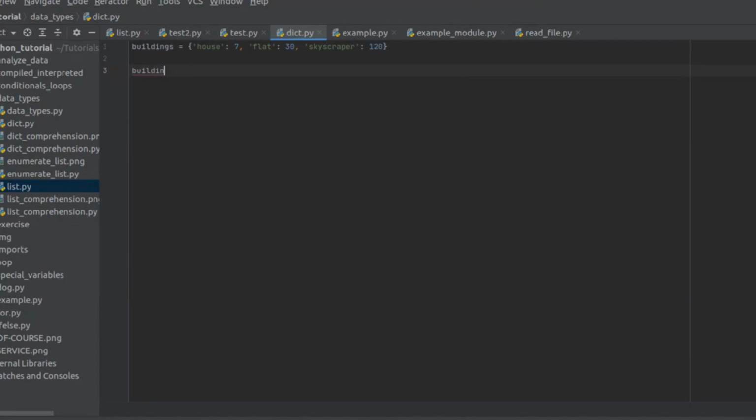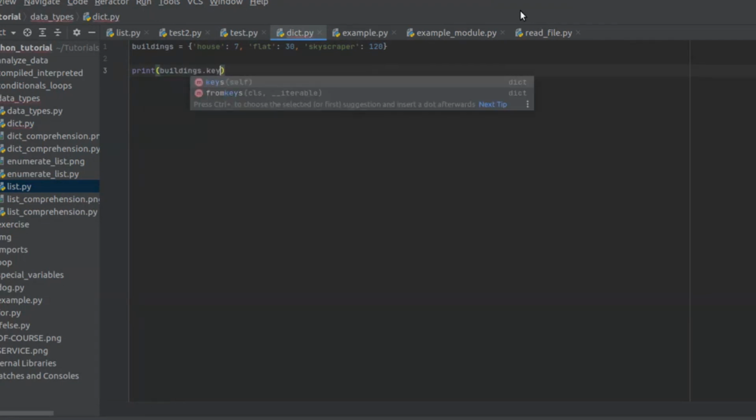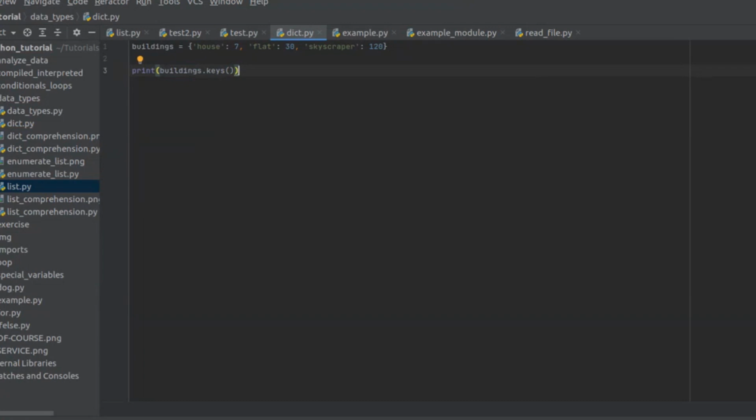You can also print only the keys or only the values. These strings are called the keys, and the values are the integers in this example. So we can print buildings.keys, which would only print the keys. This is going to look weird, so I'm going to convert it to a list. That makes more sense. So the keys are house, flat, and skyscraper, and the values are 7, 30, and 120.